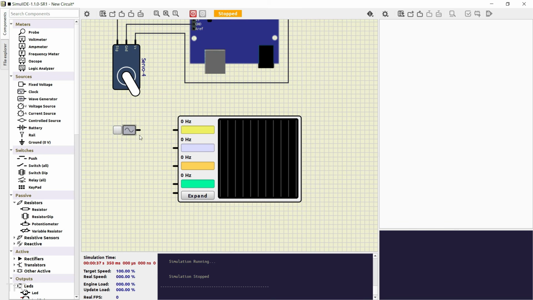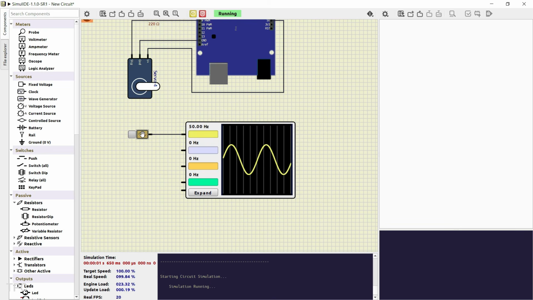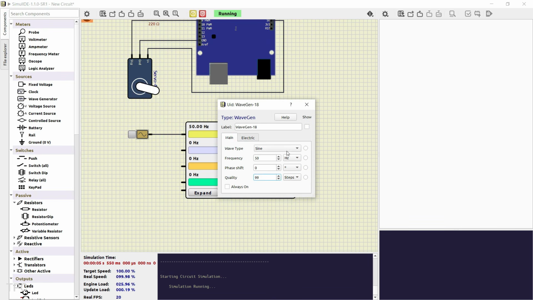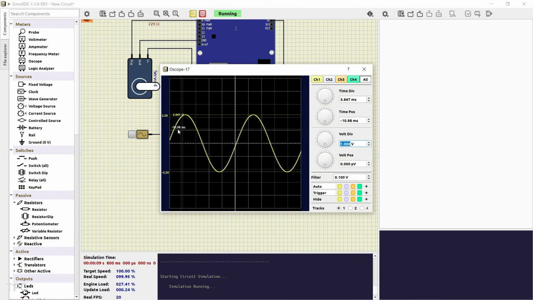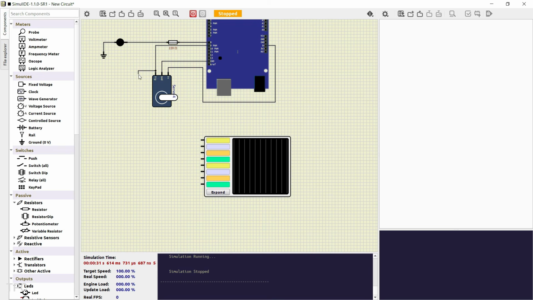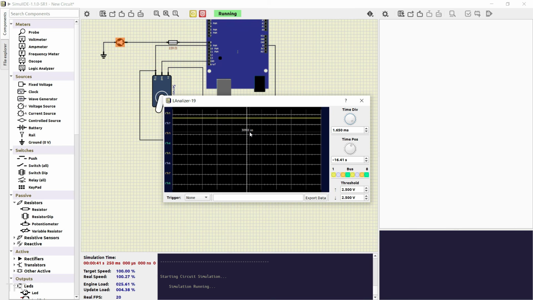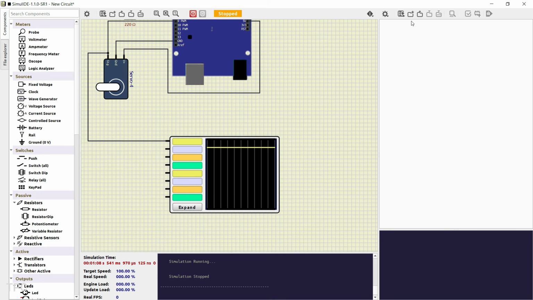You can also use the built-in oscilloscope, which has 4 channels, each marked with different colors. Just connect it to your circuit, run the simulation, and you'll see the waveforms in real time. Along with that, there's a logic analyzer with 8 channels, also color-coded, that lets you track digital signals across multiple points in your circuit. You can also use the right panel to write, compile, and debug your code.